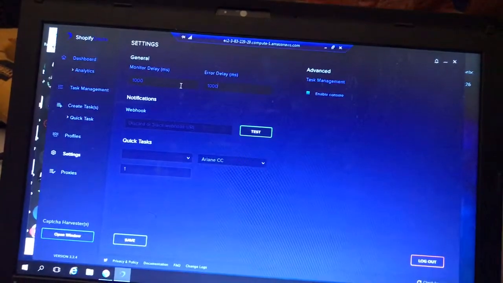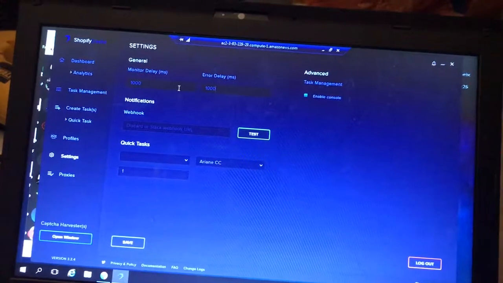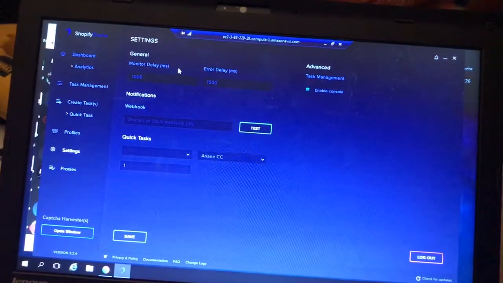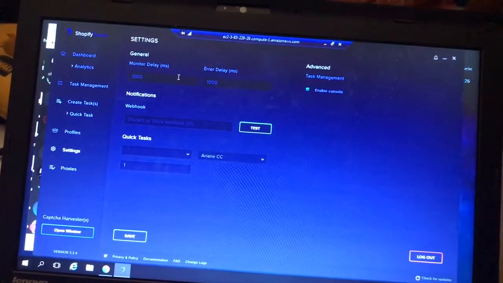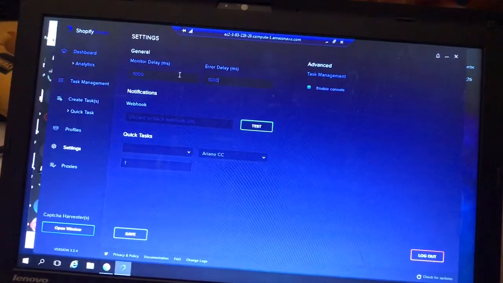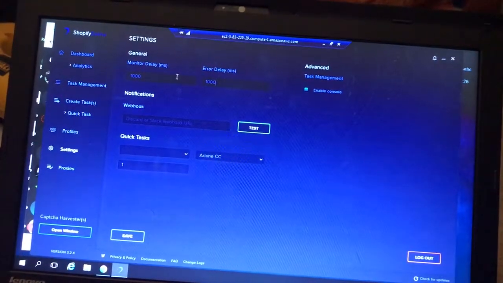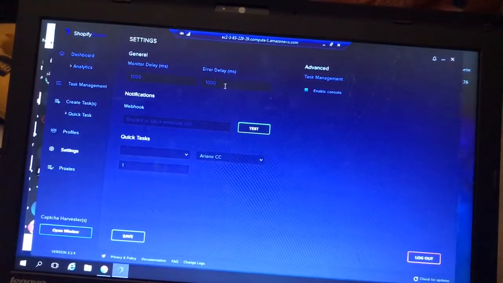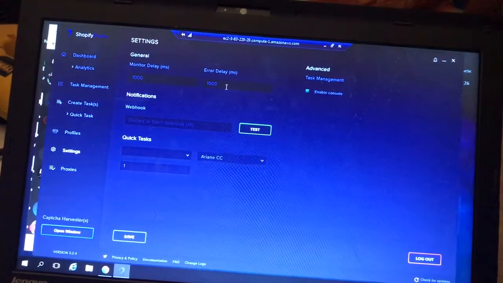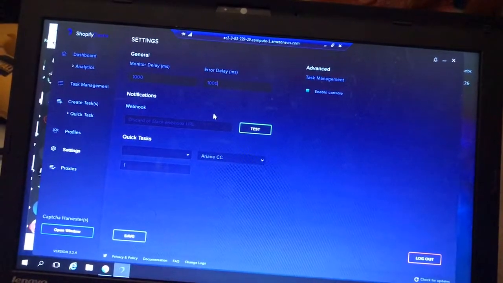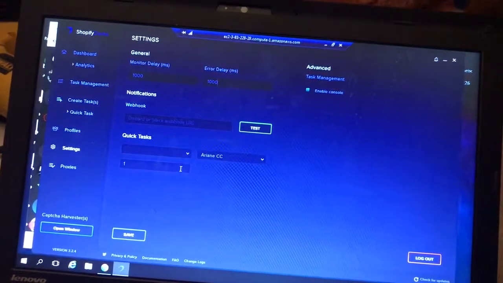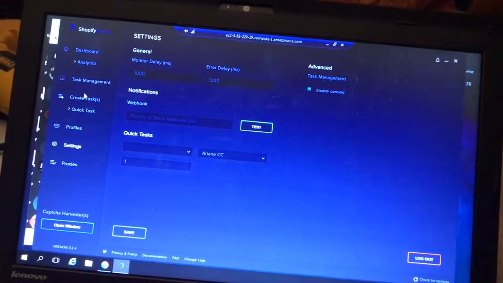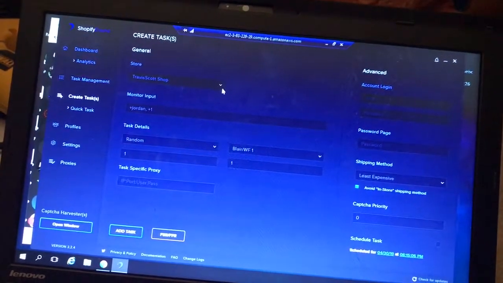So if we're setting up for DSM New York, reasonably hype drop, and say it starts in 5 minutes, 1,000 is fine. Your monitor delay is the time between Dash pinging the website looking to pick up a product that's dropping, and your error delay is the time between it retrying an action. So resending payment, it'll wait 1,000 milliseconds and then try again. That's just so you don't get your proxies banned. So again, make sure you always click save, and then we're gonna go create some tasks.